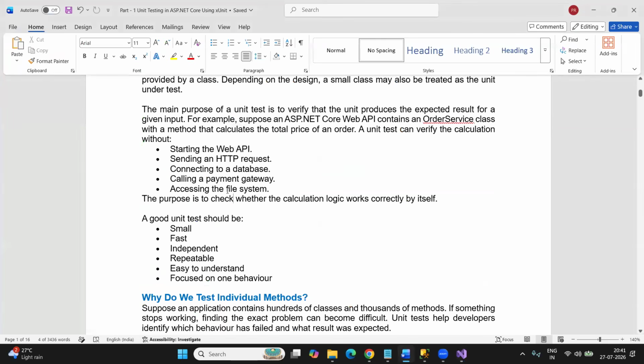Without starting the web API, without sending an HTTP request, without connecting to a database, without integrating any payment gateway. Suppose you are developing any order service, the payment gateway definitely is going to be there. Without accessing the file system. If you are going to integrate with the file system, nowadays it is a database, but sometimes it might be file system. Without doing all these things, how can you test whether a particular method works as expected or not? So this is where unit testing will come into the picture, right?